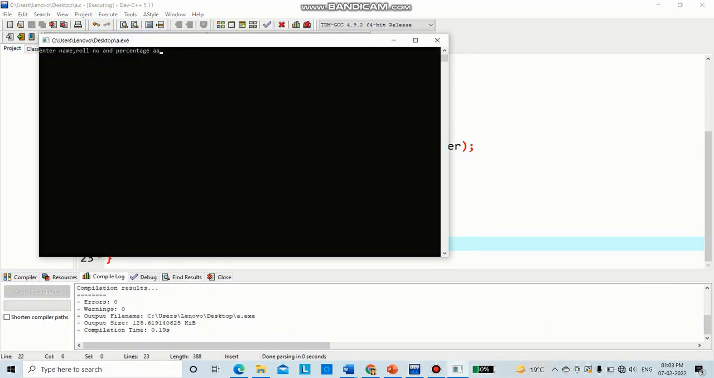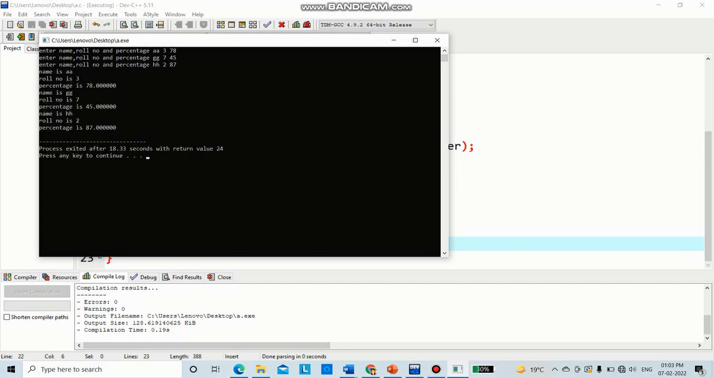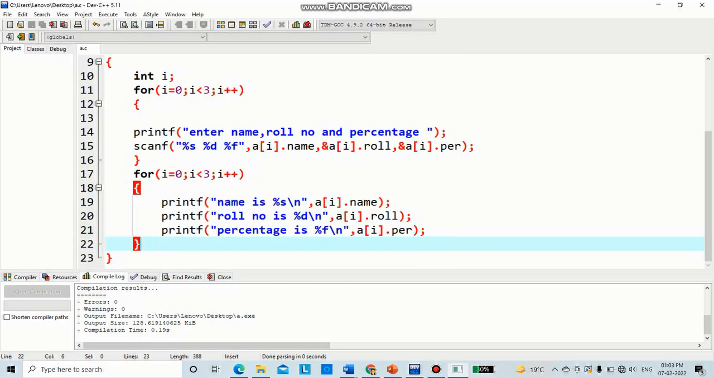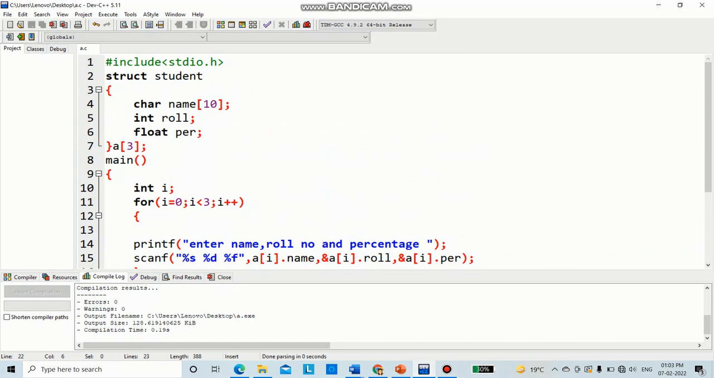So enter name, roll number, percentage. 3 times it will come because I have given the structure variable array a size of 3. So you enter whatever you want. Okay, so it is coming. The records of 3 students are coming. So in your exam, if you get to read and display the records of 50 students, you will give it 50. If 10, then you will give it 10 accordingly.